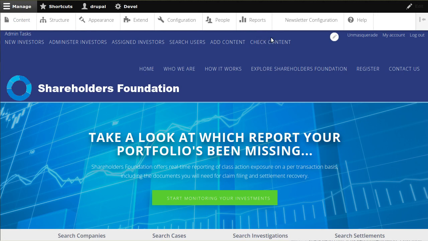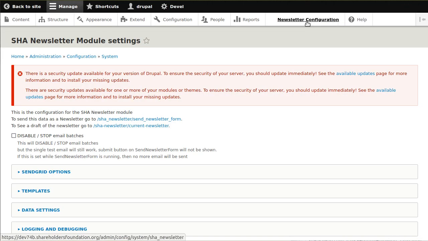The main way to see all the newsletter things is right here in the menu. If you're logged in, there's the configuration page. One thing on here is showing that you can see a draft of what the newsletter is going to look like. I can look that up.